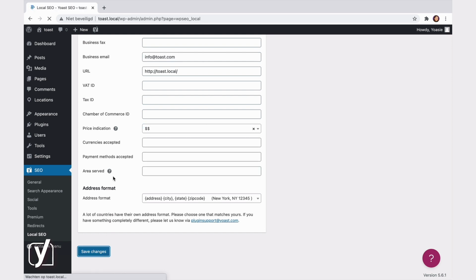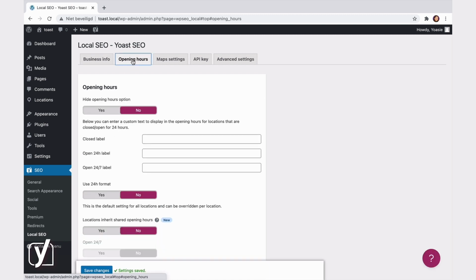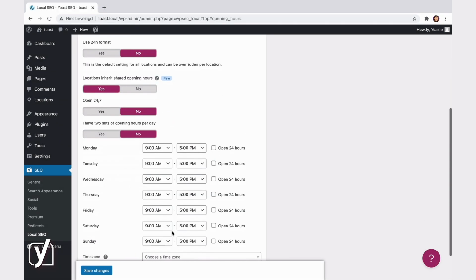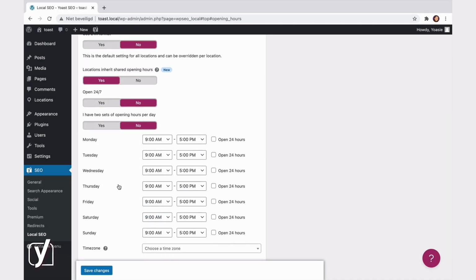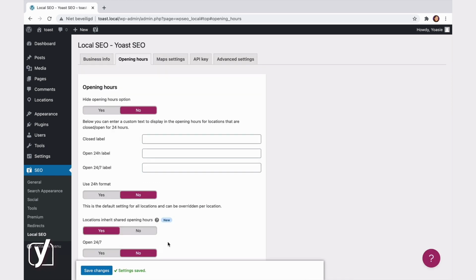Another shared property you can add is the opening hours. They are not listed here in the Business tab. Instead, we have a separate tab for them. So click the Opening Hours tab, and then again, switch the Locations Inherit Shared Opening Hours toggle to Yes. After that, you can add the opening hours for your business. And don't forget to click Save, otherwise you'll lose the changes.